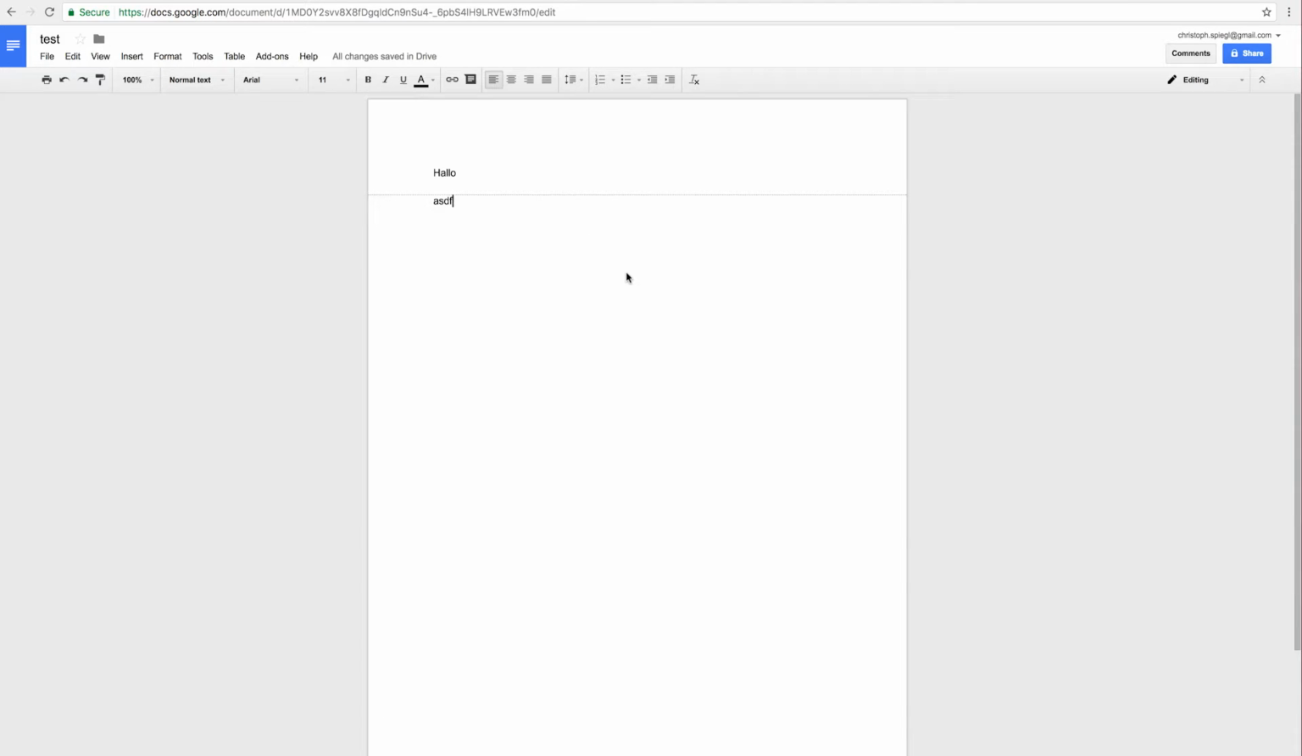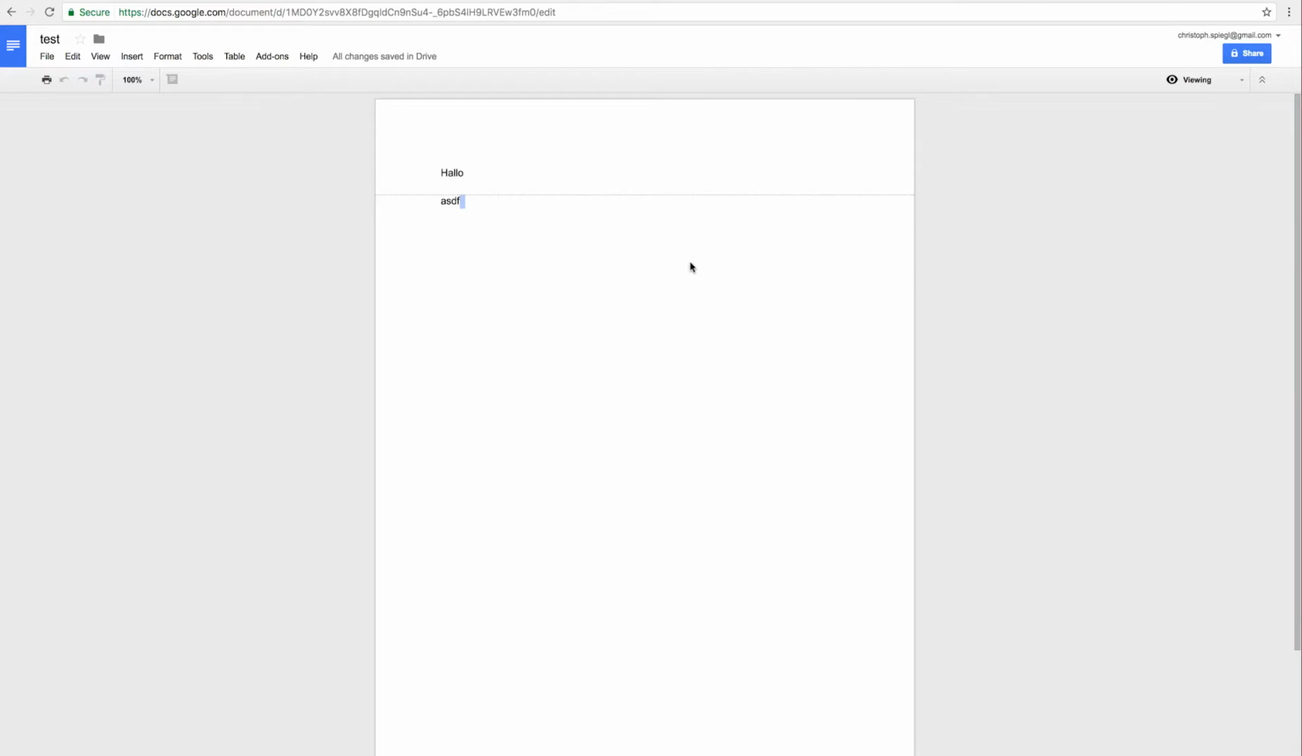Then we come to the collaboration features, which are incredible. You have this top right side here where you have the comments, the share, and the editing. And this editing button basically changes if you do edit the file, it changes the file immediately. You can do the viewing, which does not let you change anything. And then also there's the suggestion.